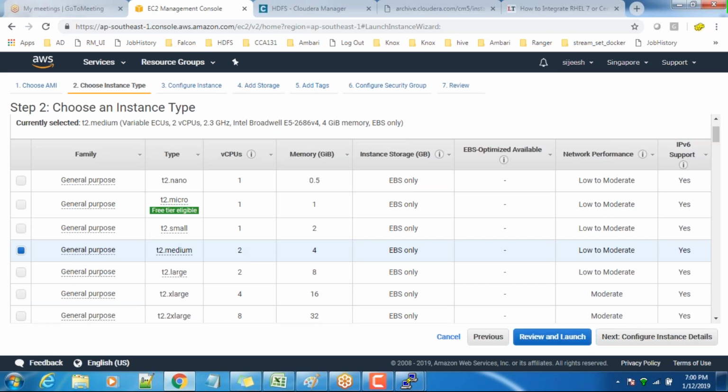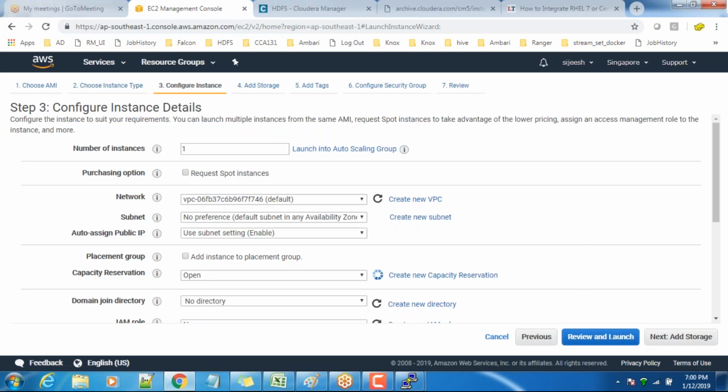Just AD alone. I think 2 CPUs with 4 gig is okay. So configure instance details, just one, and make sure you choose the same.